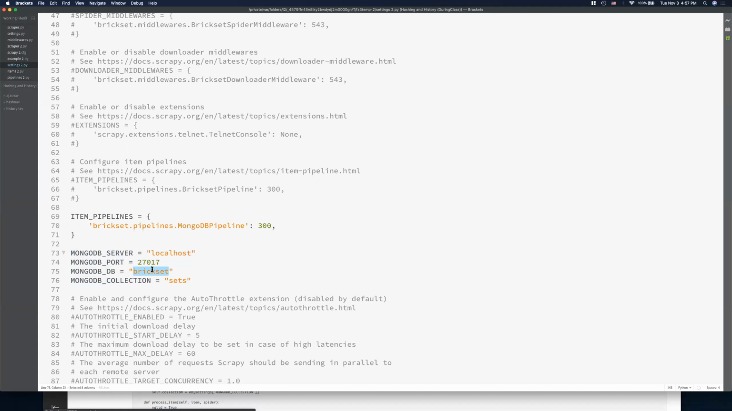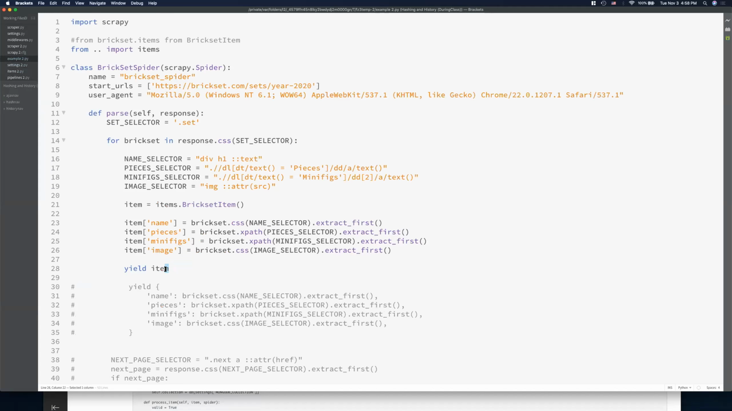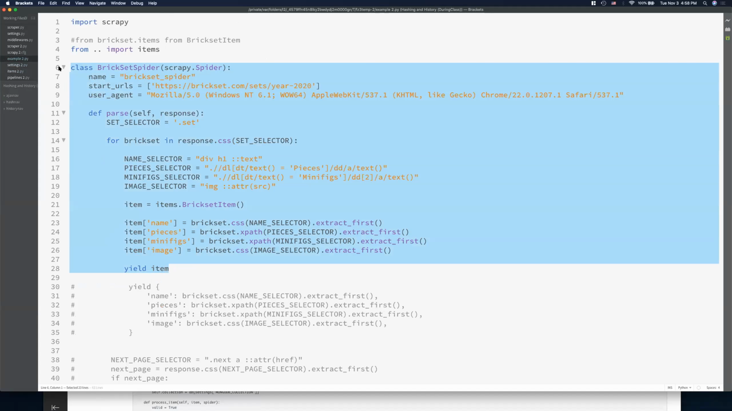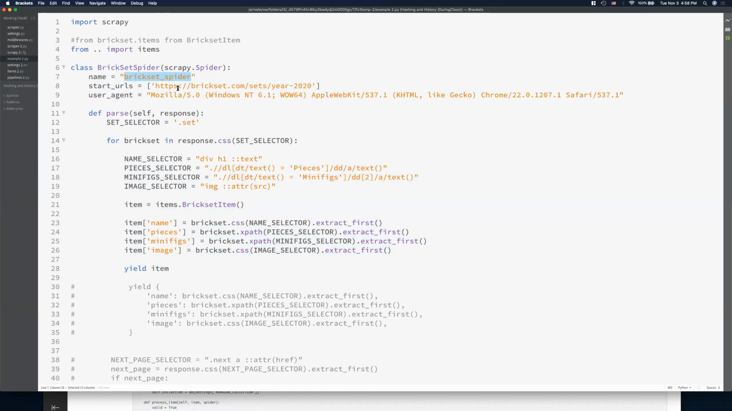What do you want the database to be? What do you want the collection to be? Those are the only things you need to change, and then you need to write your scraper. So if you use Scrapy, you don't need to change much. You figure out what website you want to crawl, you generate the selectors, and then you change the key value pairs here. And that's all you need to change.